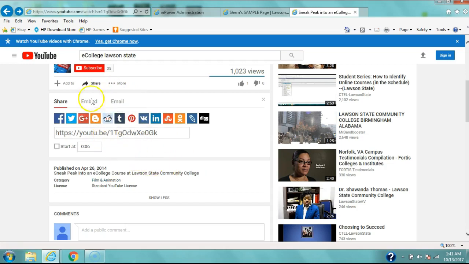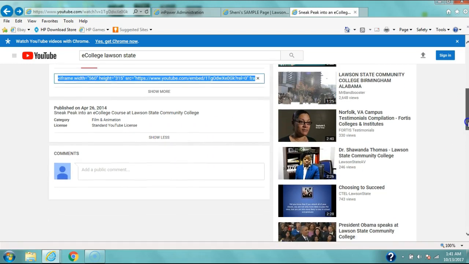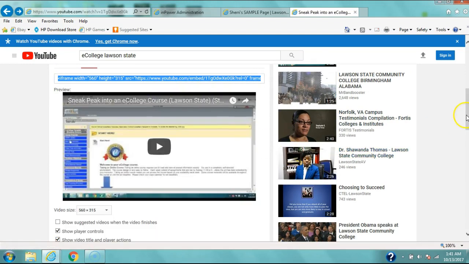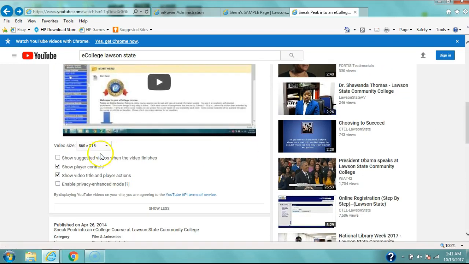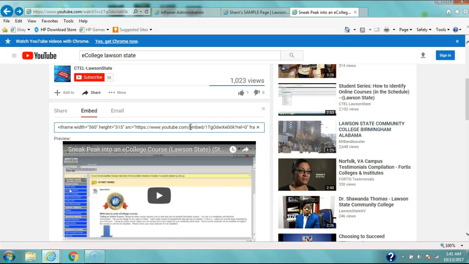And then I'm going to click on Embed, and it's going to create a hyperlink, but I want you to scroll down, click Show More, and the video will pop up again. This is important because oftentimes it says show suggested videos when the video finishes. You want to make sure, those are those extra videos, like the commercials. You don't want that to show on our website, so make sure you unclick it. Once you've unclicked it, this longer embedded code has now changed.